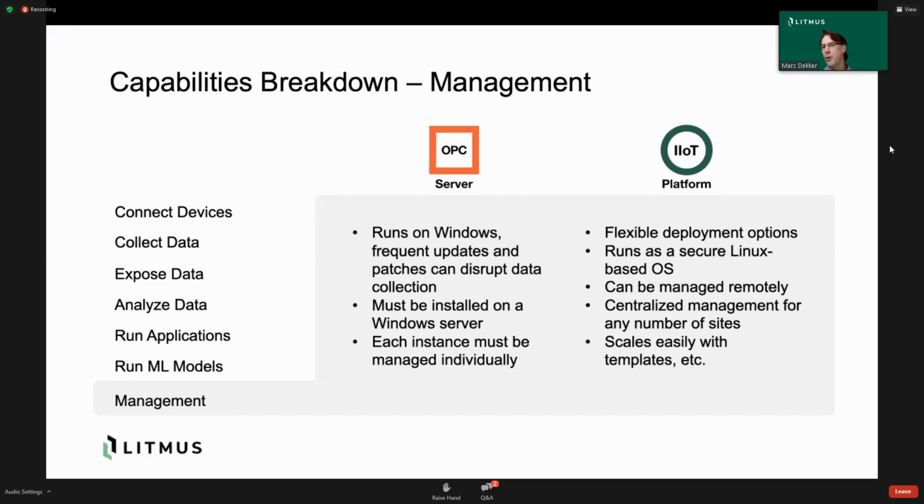Yes, exactly, Dave. I think with the IoT platform, what our customers are liking is, again, that remote management piece and the centralized management for any number of sites. So you don't have to touch each individual instance. You can push out updates. You can push out new applications. You can push out the templates and the common artifacts that you want to deploy. That really lends itself to being flexible and scalable within the enterprise.